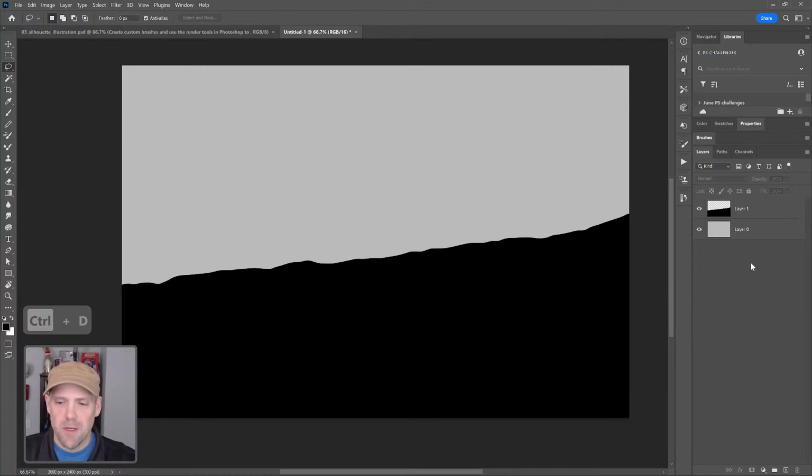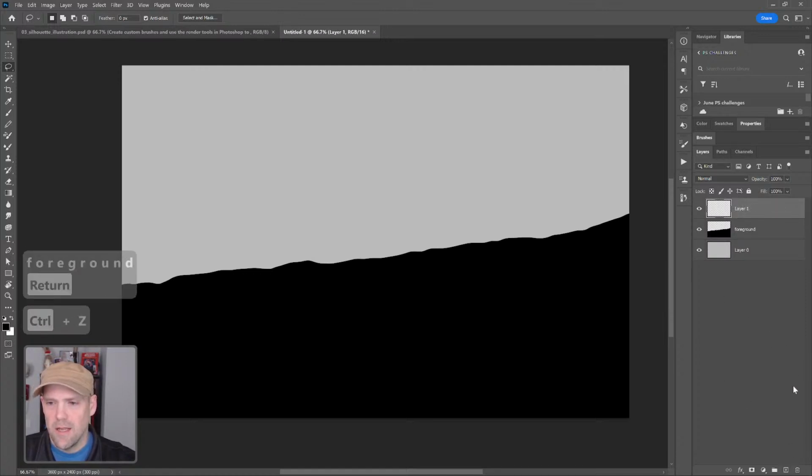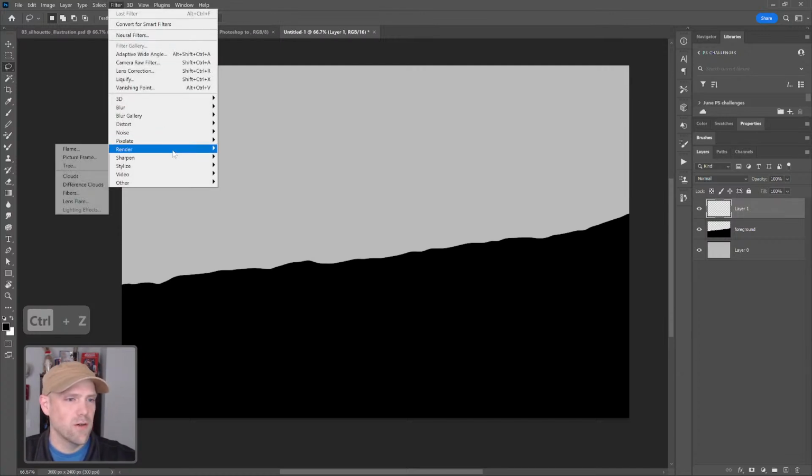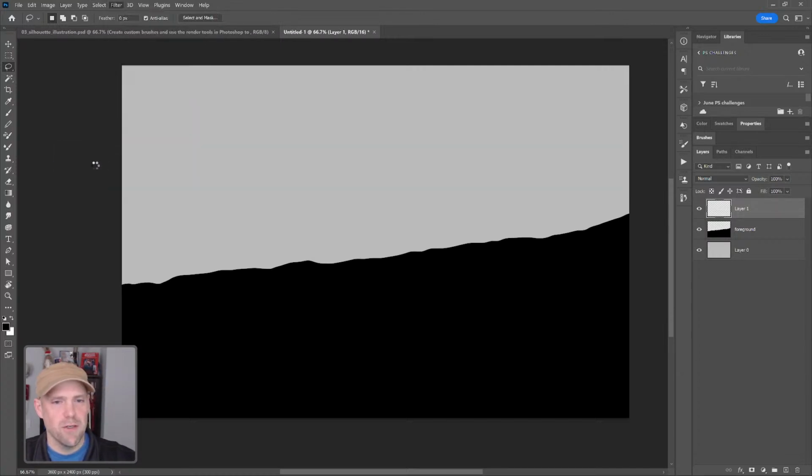So this is kind of bland. That's fine, because we're going to use a Photoshop feature that I really like. I'm going to go ahead and name this real quick: Foreground. Add a new layer, because you're going to have this as a new layer. We're going to use the filter render tree feature.